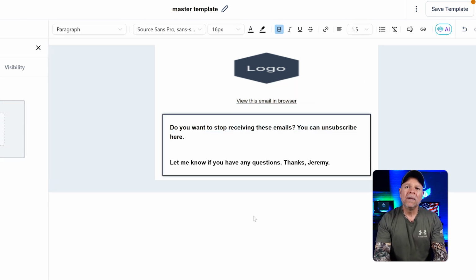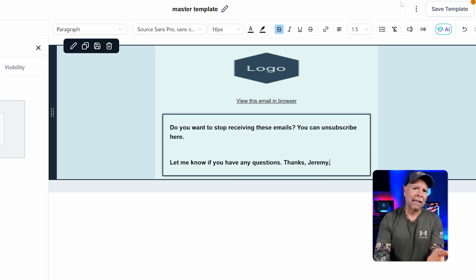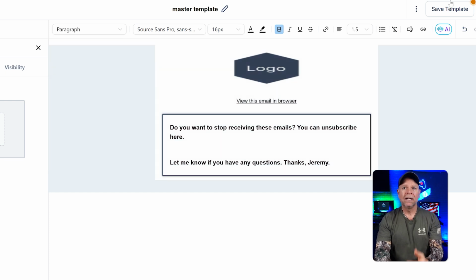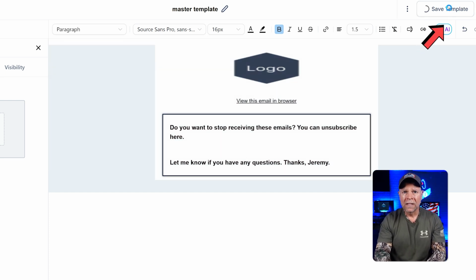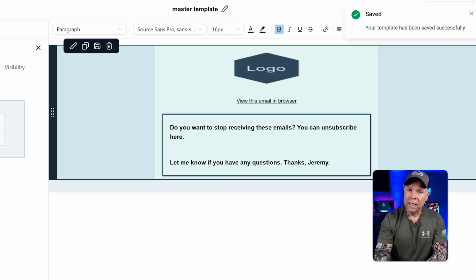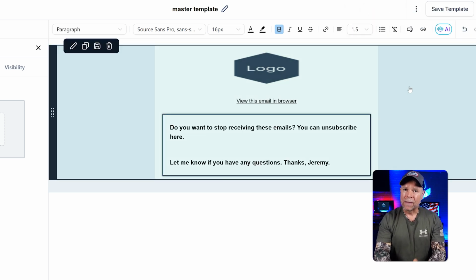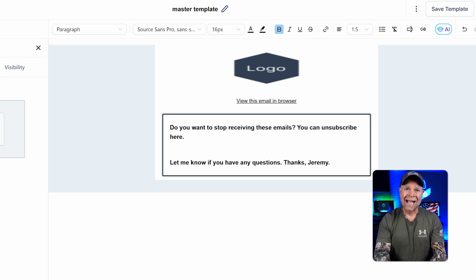Something like, let me know if you have any questions. Thanks, Jeremy. Now this will make every email feel just a bit more personal. And once you're happy with the template, click on Save Template. Now, whenever you need a new email, you can just duplicate this master template and adjust the content as needed.